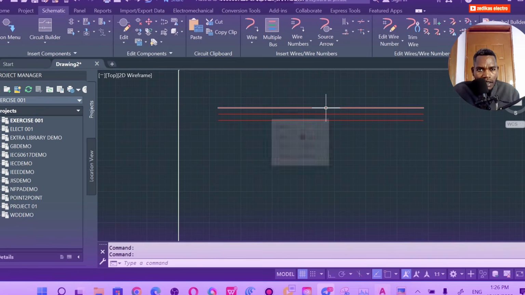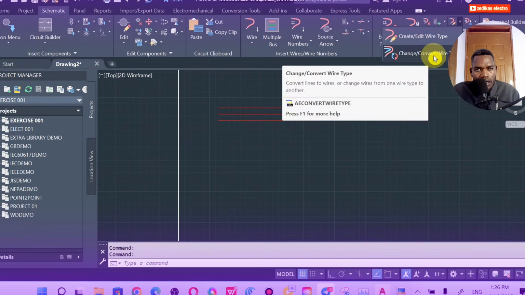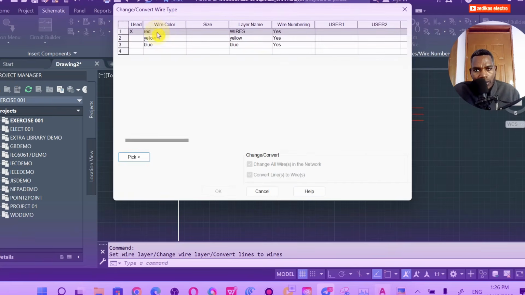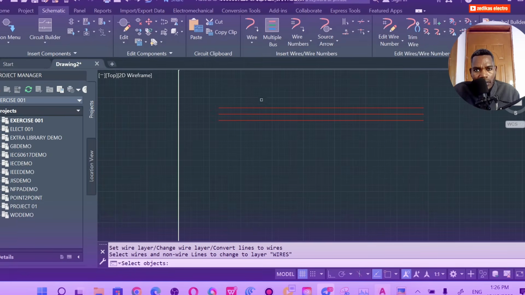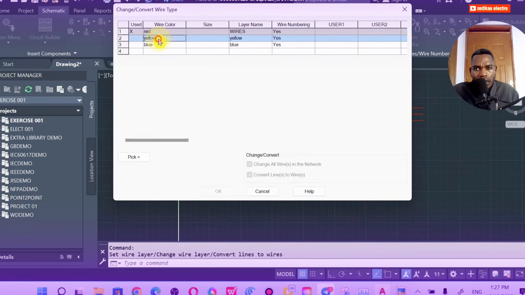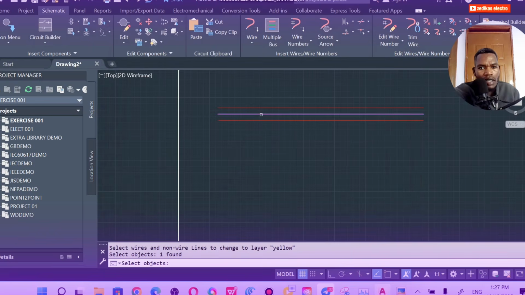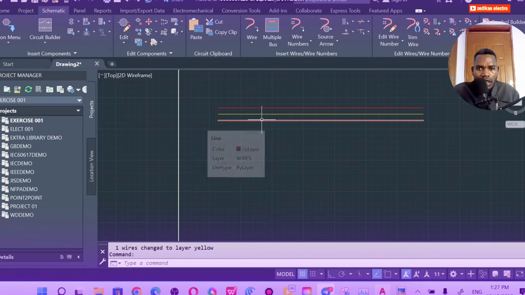So come back and again click on this, the change and convert wire type, then come to your red and then select OK, then come here and then enter. So it is converted to red, and the next step is again convert the wire number, then yellow, click on yellow and then click enter. It is converted to yellow. And the third one is the blue color.